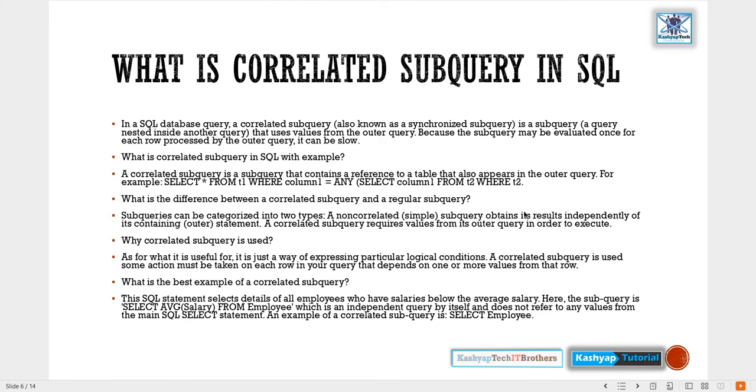So a correlated subquery is a subquery that contains a reference to a table that also appears in the outer query. For example, select star from T1 where column 1 equal to, and then select column 1 from T2 where T2. Basically it refers to some of the columns or values from the outer query as well.